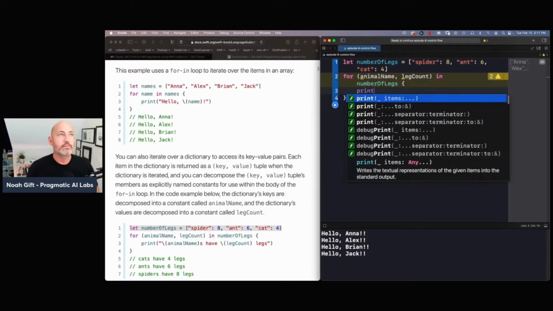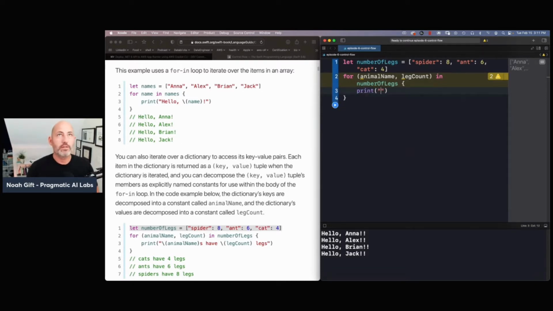So we'll say print, and I can go through here, do the same thing, the backslash for substitution, and then I'll put in my loop variable. In this case, I'll want to pull the key out first, which will be the animal name, and then we'll do have, and we'll do the same thing, backslash, leg count, tab.